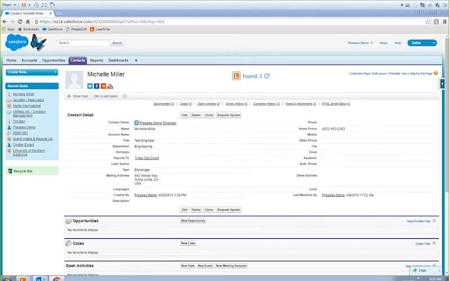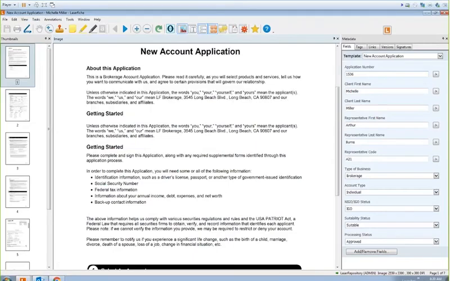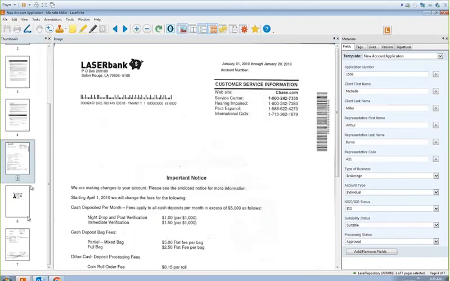Now, if I go back into the document originally, you can see that the additional pages have been added in with the appropriate information for Michelle Miller applied through Salesforce.